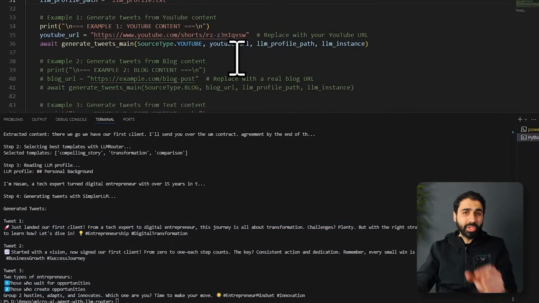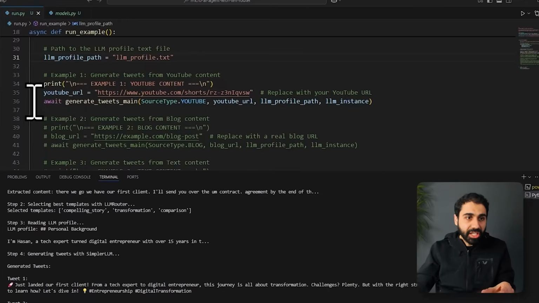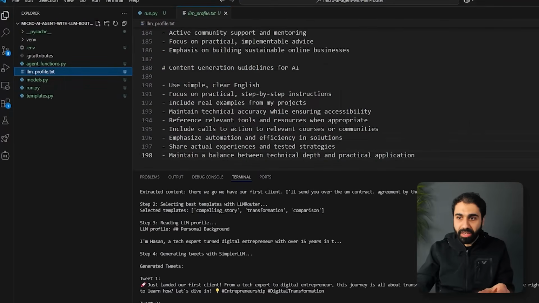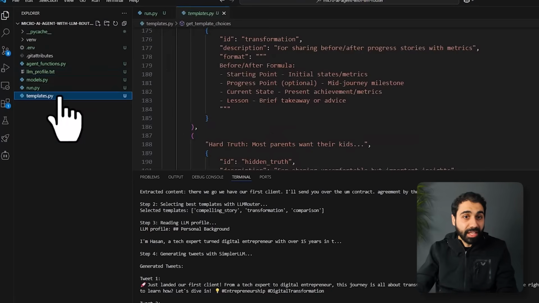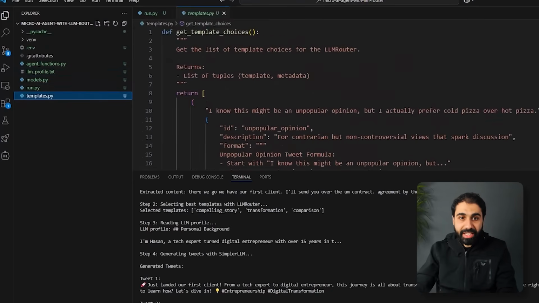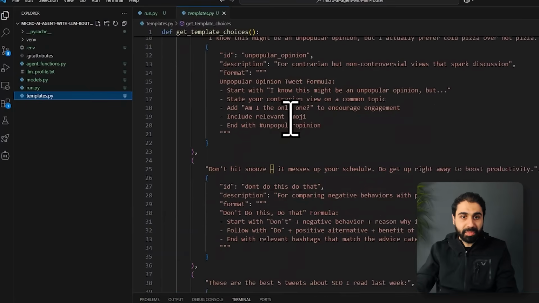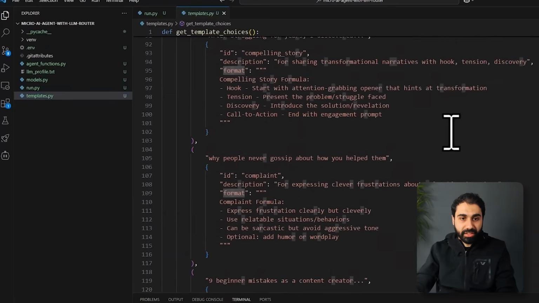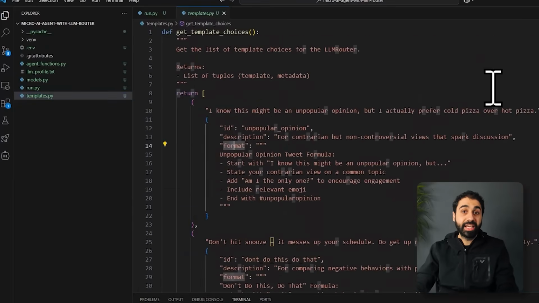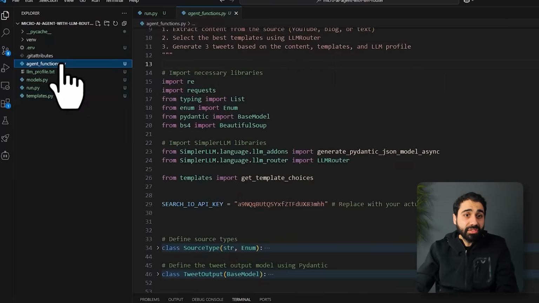Perfect. So to explain briefly in like 30 seconds, here we have again the profile I told you about, the LLM profile, my background. Here we have the templates. You can see I have a list of templates, like the ID, description, the format. You can see it's like JSON, just a set of templates that the language model can decide which one fits best our input. And here we have the agent functions.